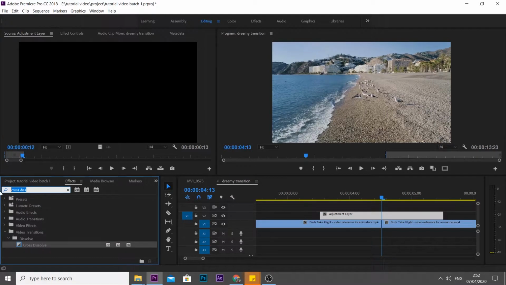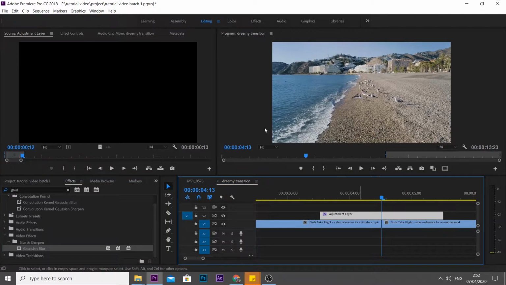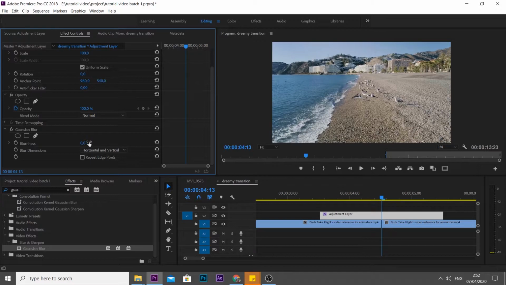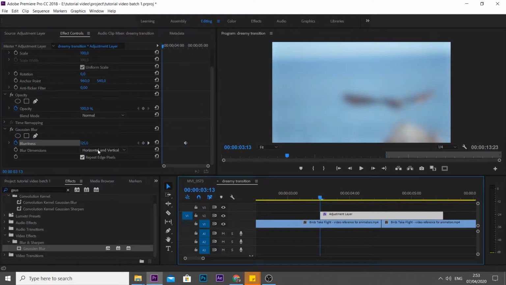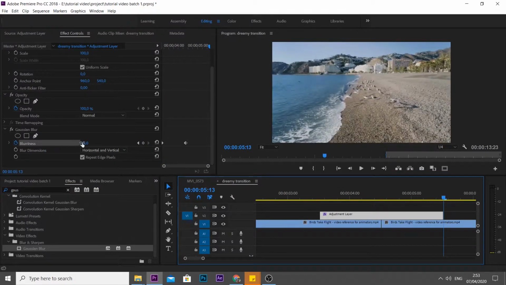Now the first effect would be Gaussian Blur. Usually I use 100 to 150, but right now I might use 125. And click this, repeat edge pixels. Nice. So now add the keyframe here, blurriness in the middle 125. In the beginning set it to 0, and at the end set it to 0.